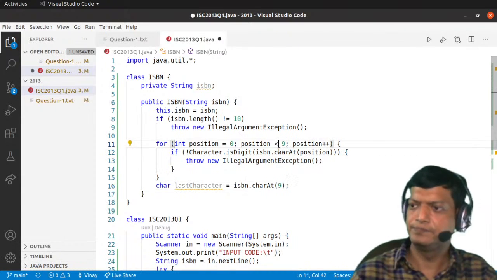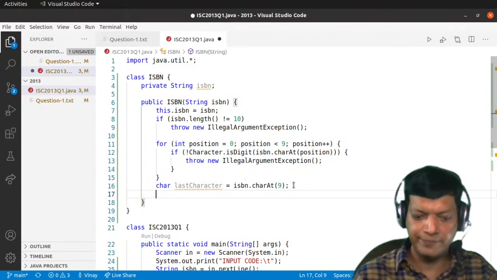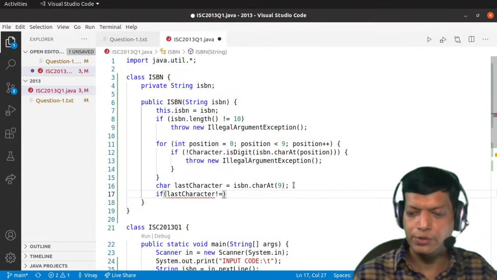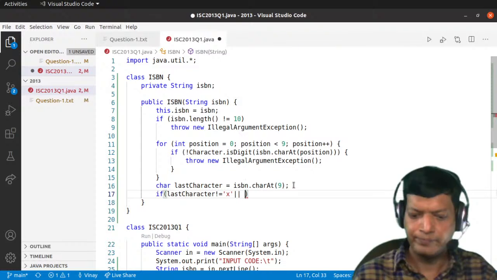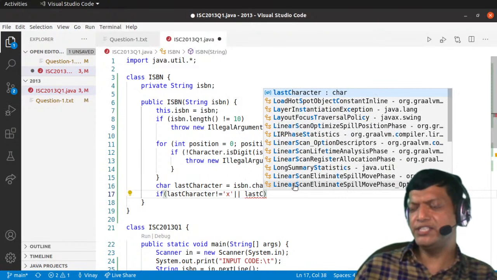Oh yeah, sorry. Right. So now we have taken out the last character, and now we'll check if last character is not equal to small x, or, but wait a minute, it might be a digit, it might not be a digit, so not directly, isn't it?